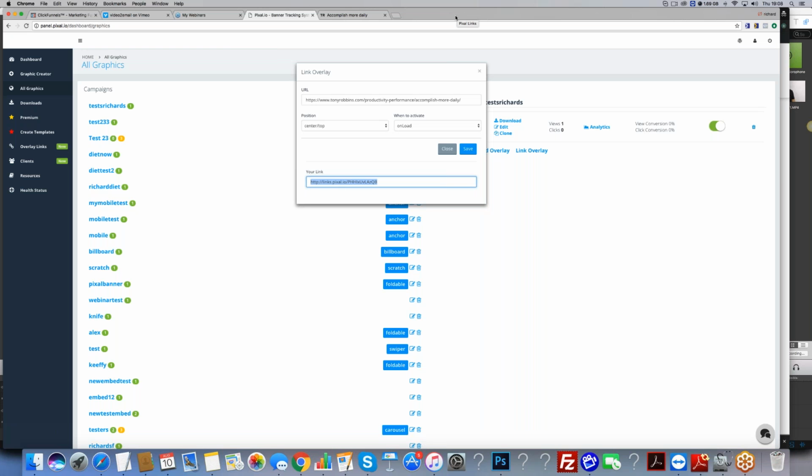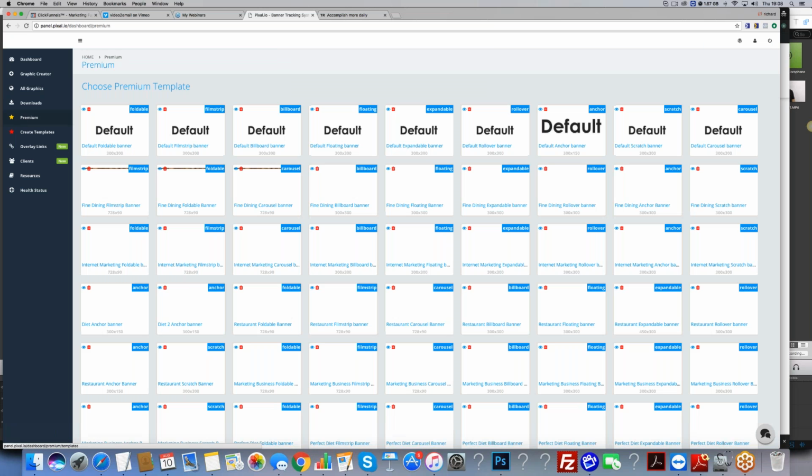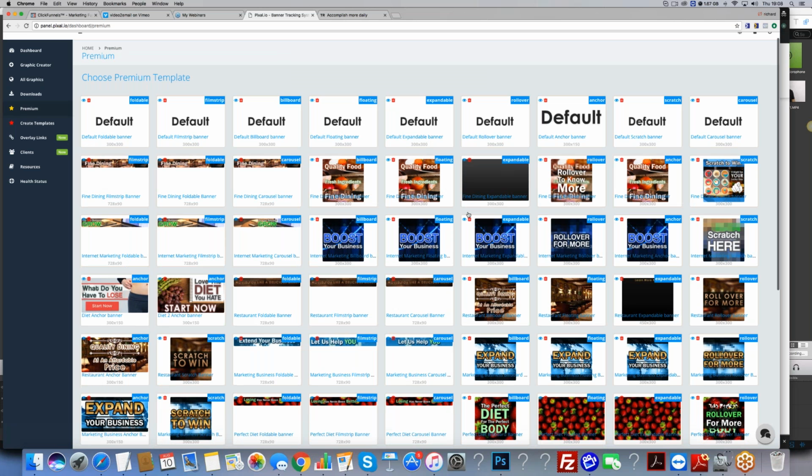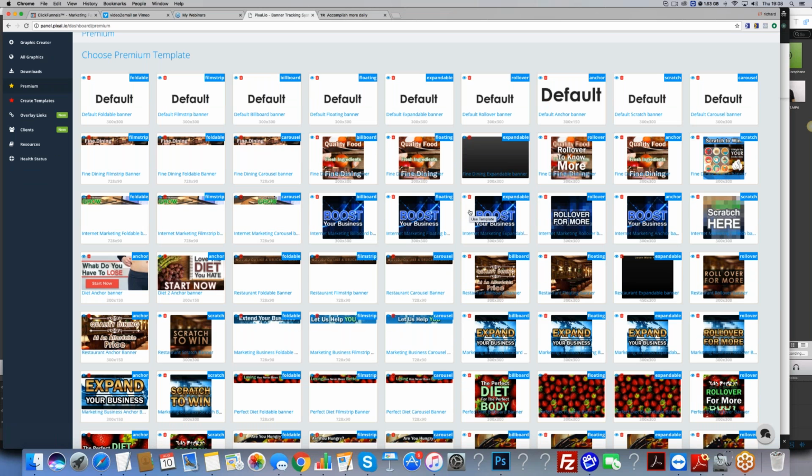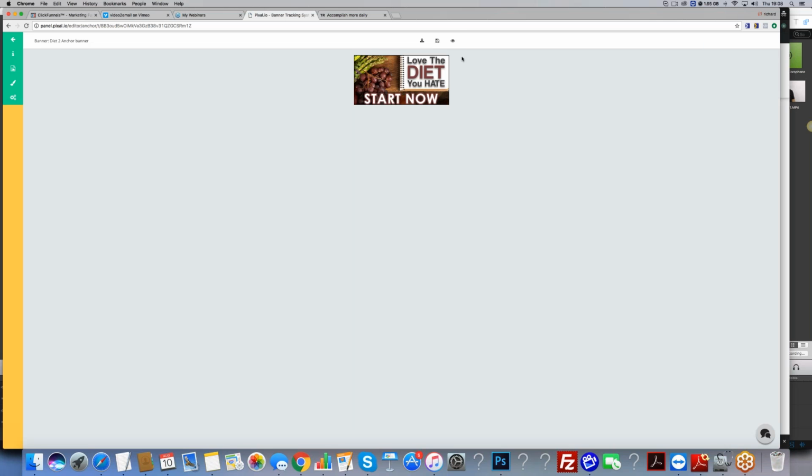Now, what I was talking about with mobile content: when you come to our premium templates, you'll notice a lot of them are mobile ready. So that means they are responsive to mobile sites. This is one thing that a lot of people who are using Pixel don't know, but you guys in the call are going to know it, and you should be able to make real good money with this. For example, here, if you could take a look at this diet anchor banner.